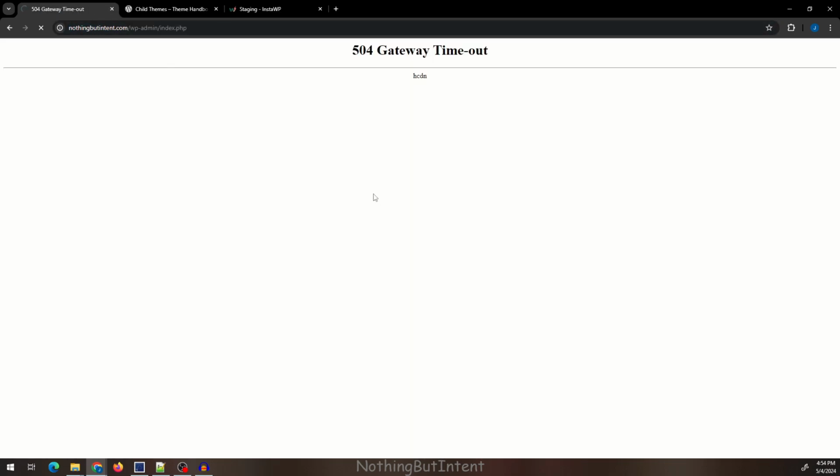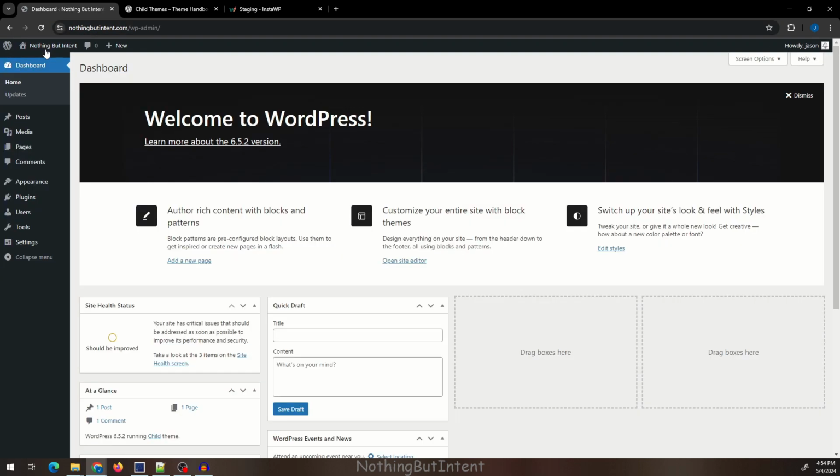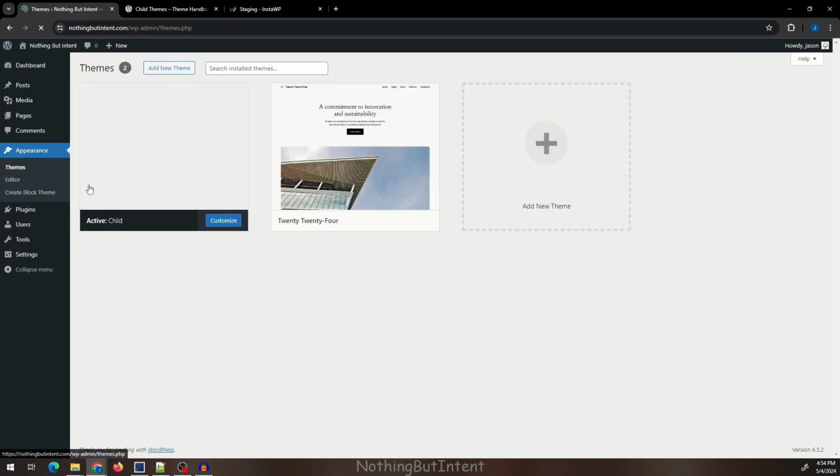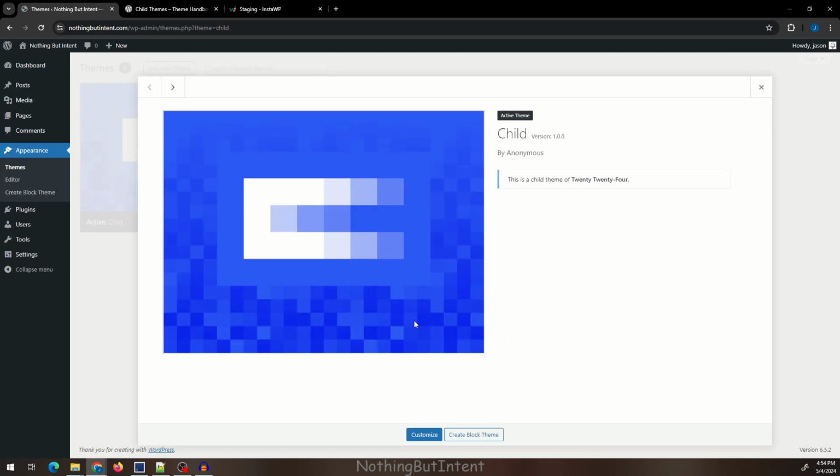This never happened to me before, but I think it just needs time. Let's see, I'll go back. I think it worked, it just glitched out for a second. I'll check out the themes, and now it has the child theme active. So now we have a child theme.